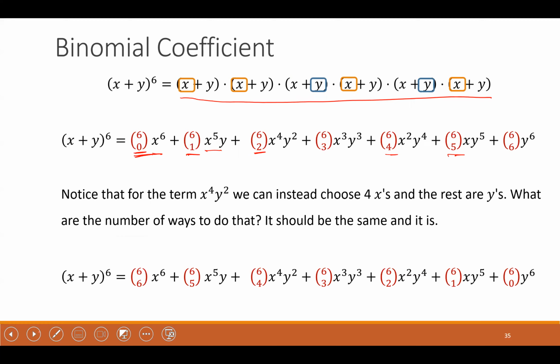Questions? Yeah, so I was thinking, binomial coefficients is another way to do counting. Like out of all these x's, choose the x's and also the y's as well.